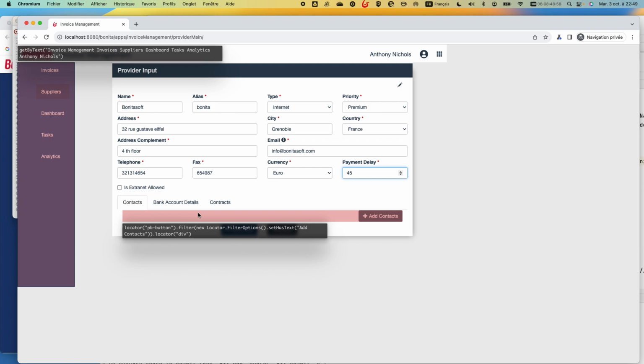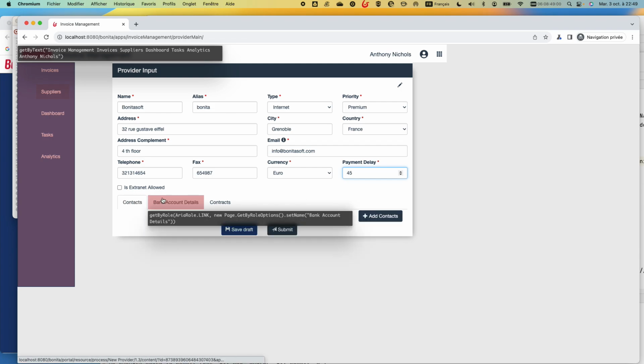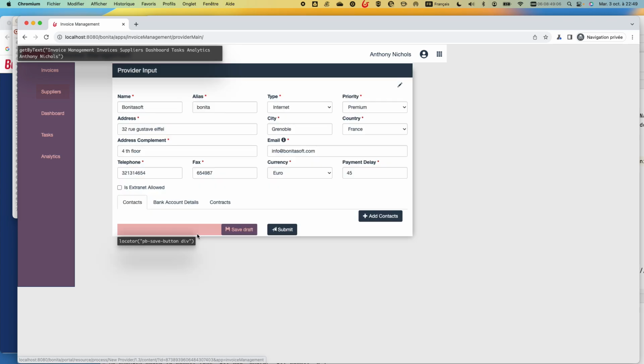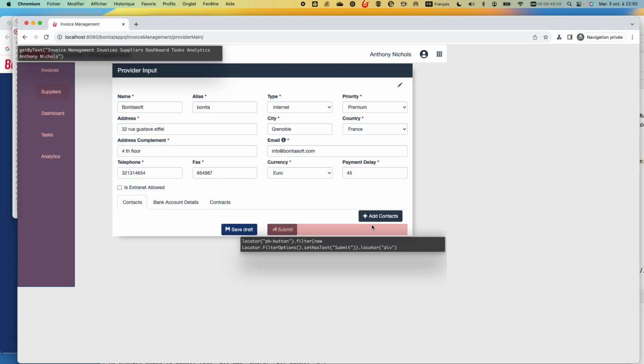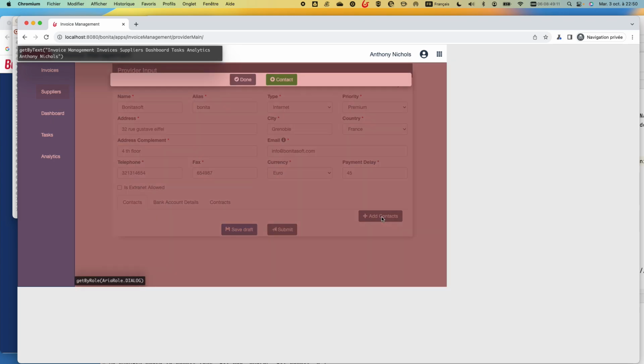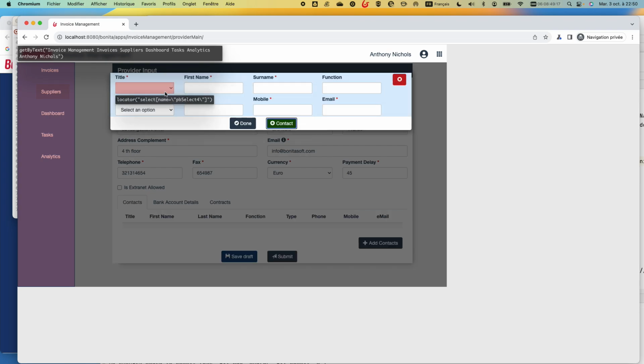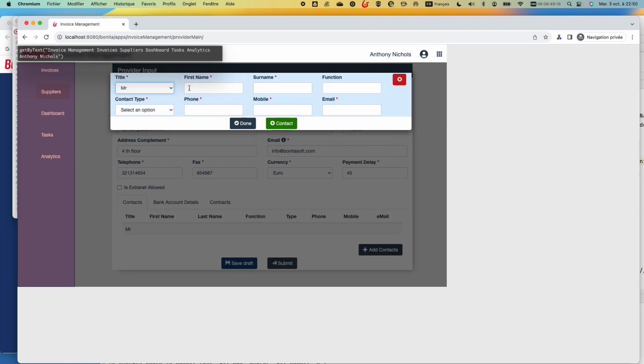And in these bottom sections, we have some tabs. Yes, contract, banking account details, and contract. So in the contact section, I can just add a contact. This leads me to a pop-up where I can add a contact. Okay, I will have Mr. myself, in fact. Let's see here.